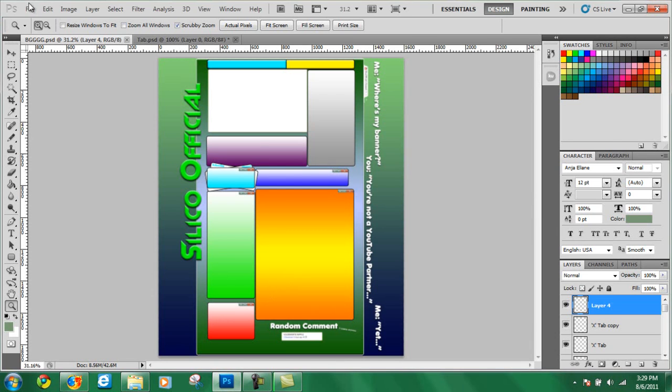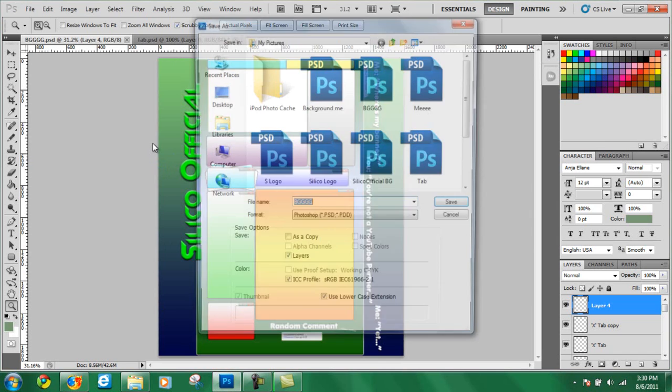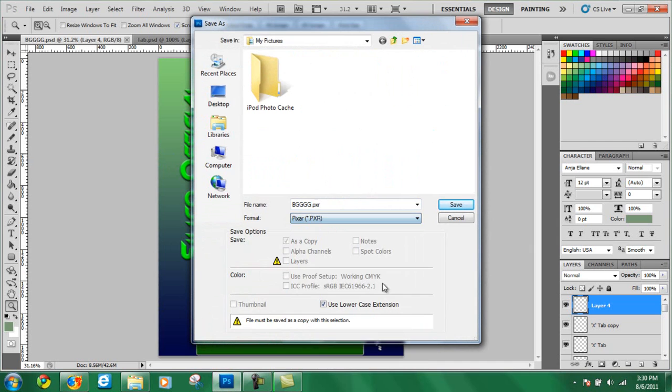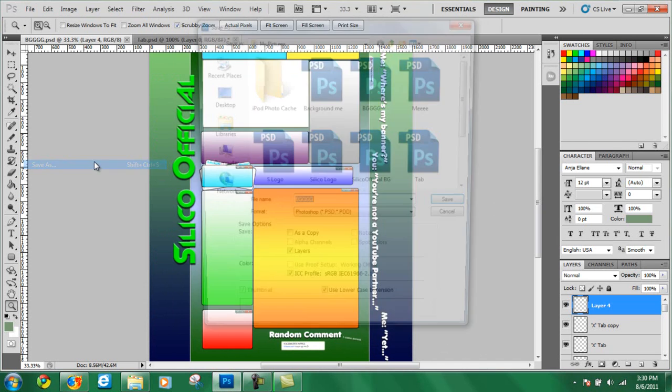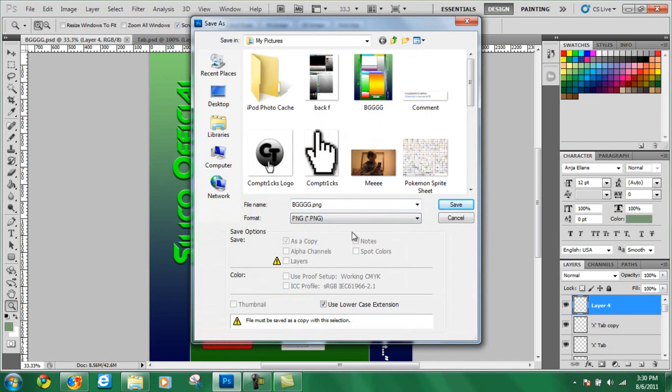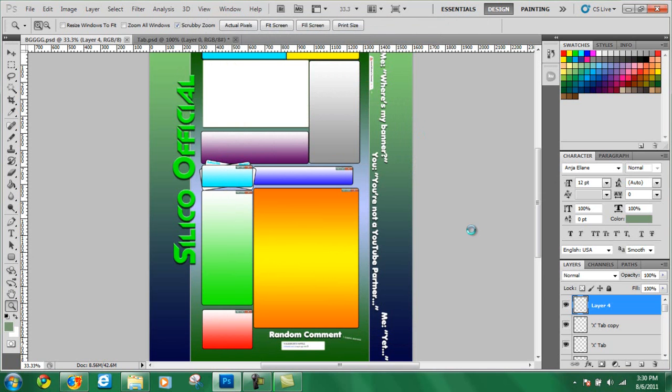I'm gonna make sure I save this. Okay, I saved it. Gonna make sure I saved it as a PNG file. Oh, wait, no. Save as PNG, not Pixar. Replace it. You're always gonna have to override it when you're saving yours after editing it.